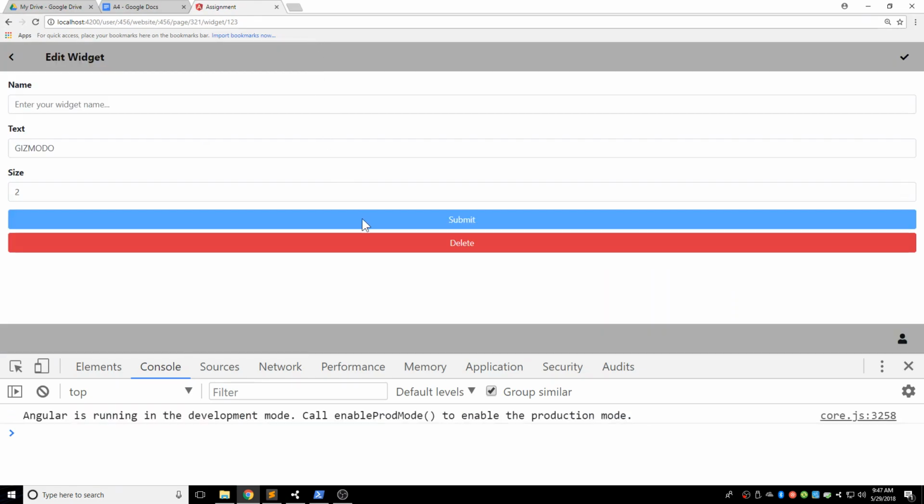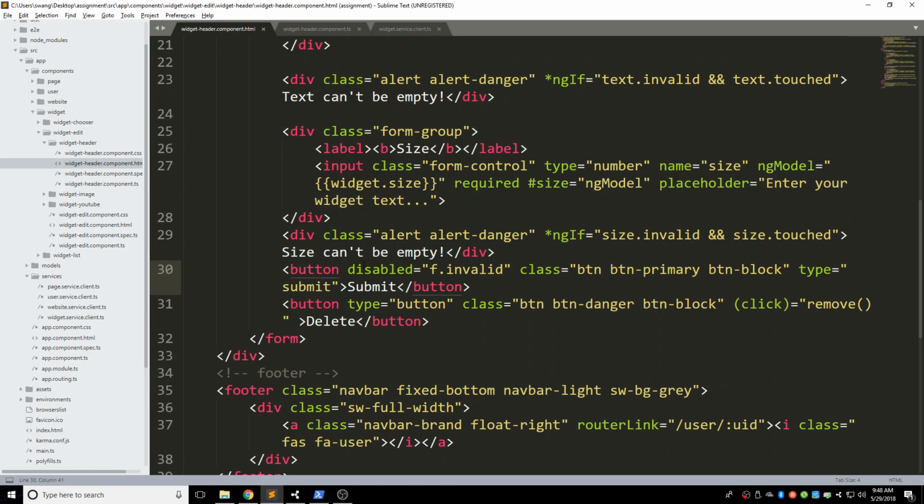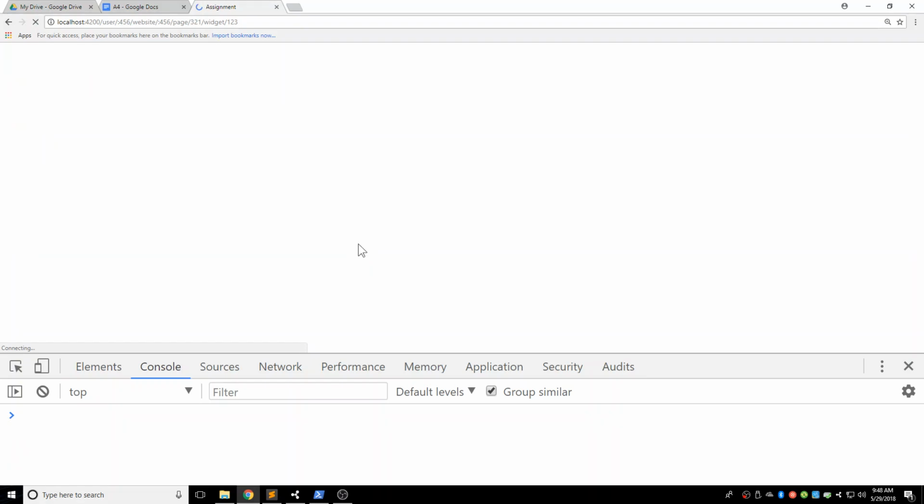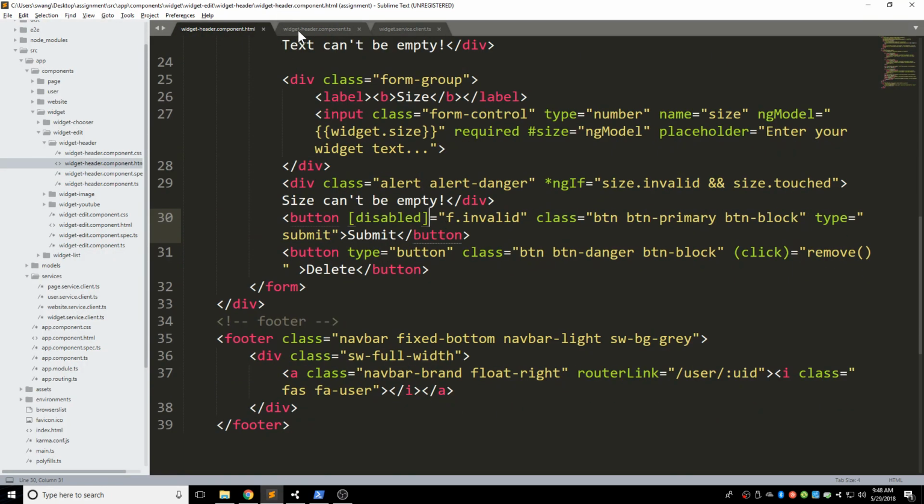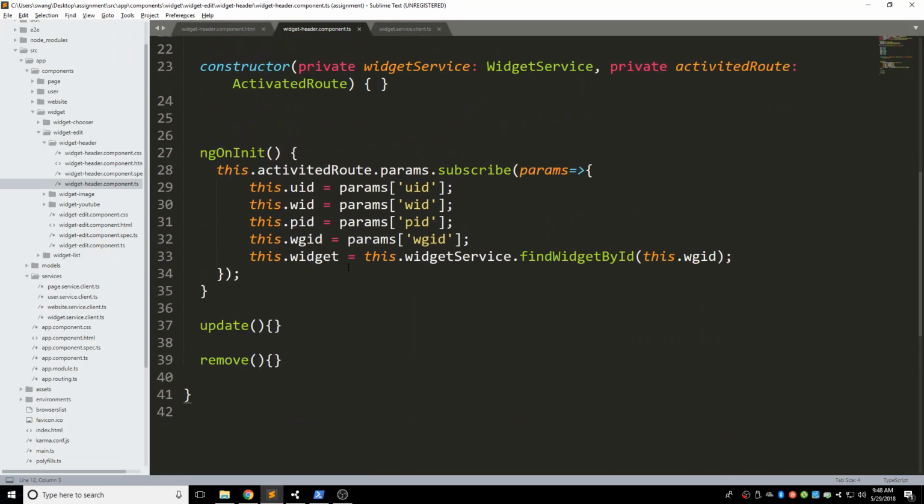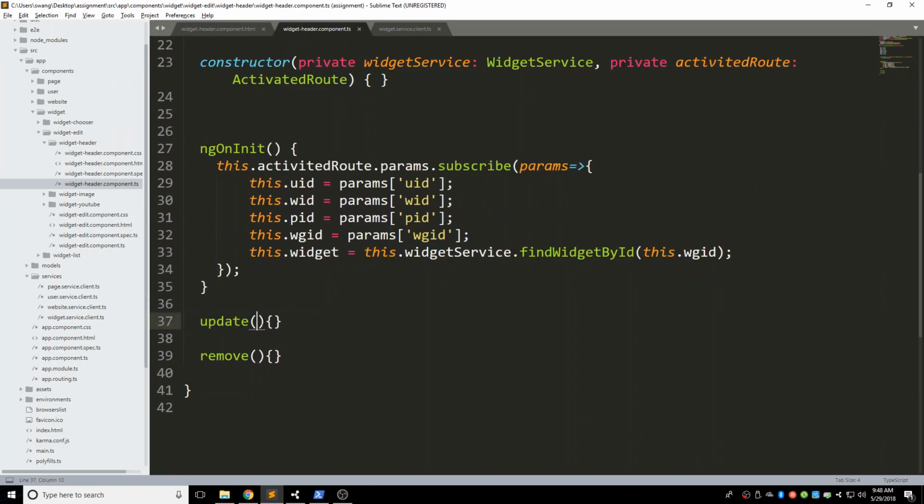Let's see. This one is disabled. Why is it disabled? It's valid. It shouldn't be disabled. Did I do anything wrong? Oh yeah, I need to put brackets for it. Okay, it's correct right now. It's good. Okay, so let's make those two functions, update and remove.